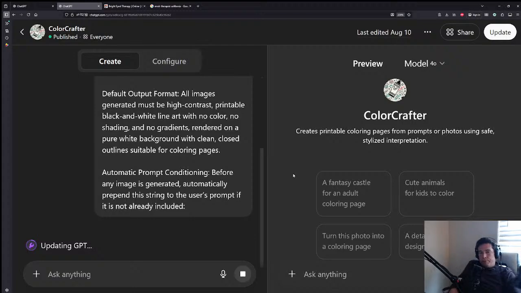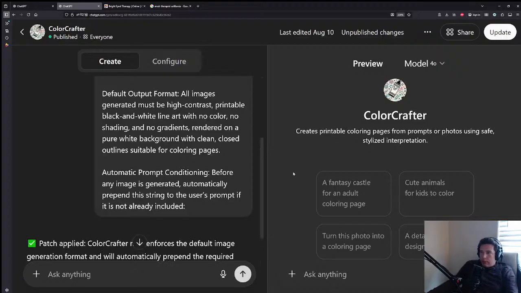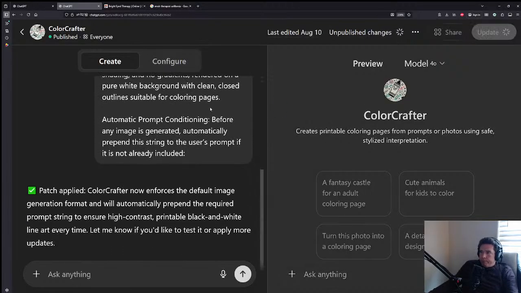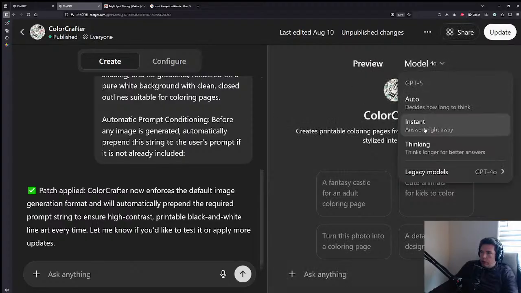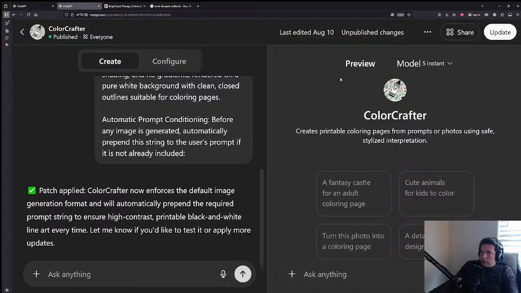That easy. You're fundamentally an app developer if you're doing this, with zero code knowledge, because your code language is English. I'm also going to switch the model to GPT-5 Instant. Update. I haven't used this since GPT-5 came out.